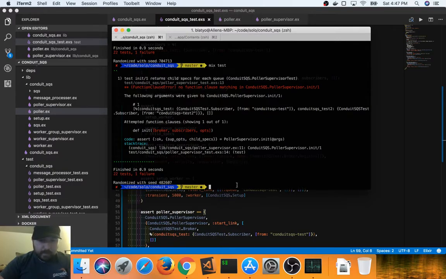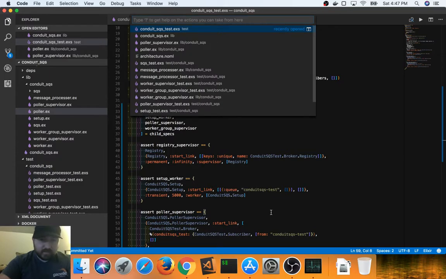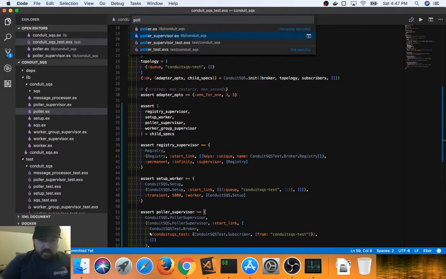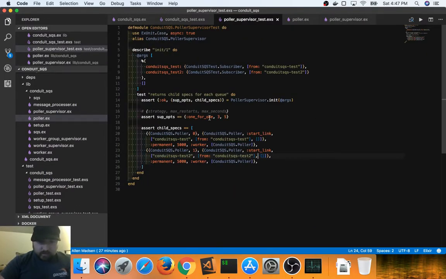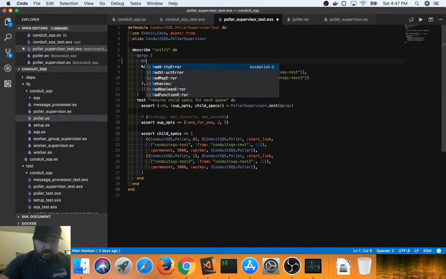Cool. So now let's go to the puller supervisor test. So we added a new argument, so this is going to fail because it's calling init/1 with a list with 2 items in it. So we need to call this with args, where we include a broker. So we're just going to do broker here.